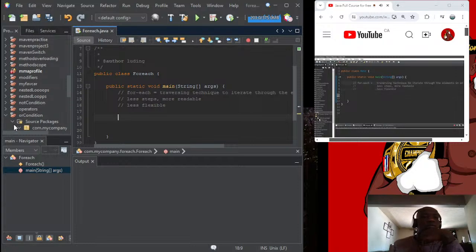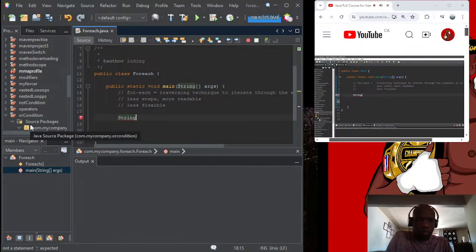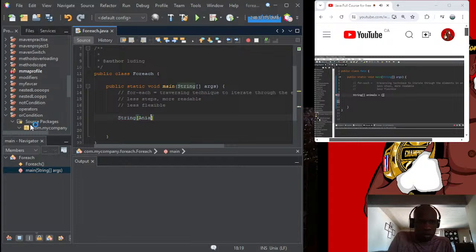So let's begin by creating an array of animals. These will be animal names, so the data type will be String. Then we need a set of straight brackets. We will call this array animals equals, and then we will assign a few values. Within our array of animals, let's say we have a cat, a dog, a rat, and a bird. I'm not sure what kind of bird, just use your imagination.